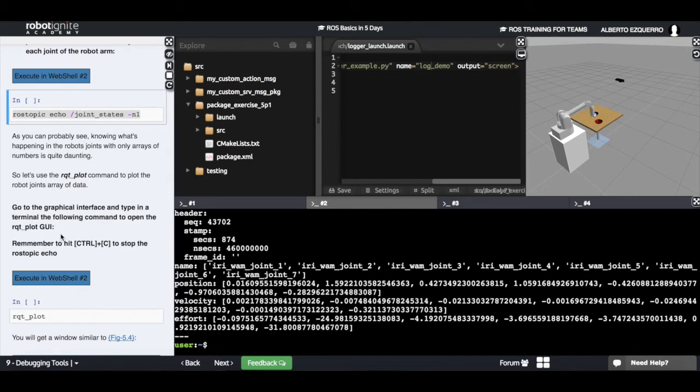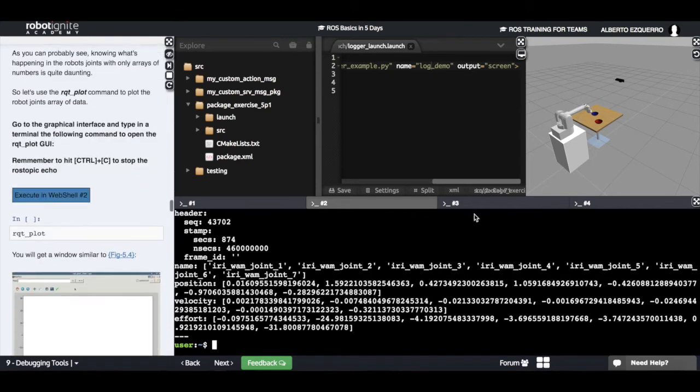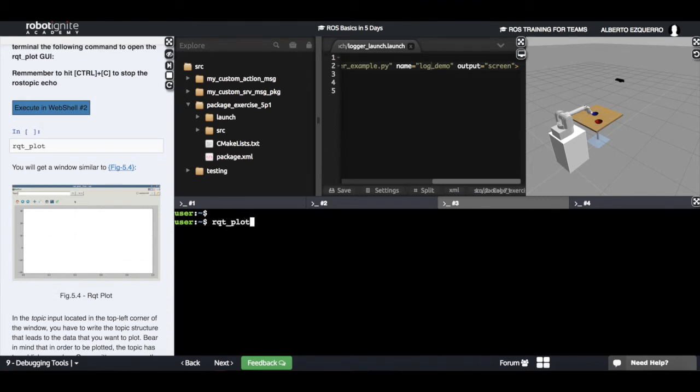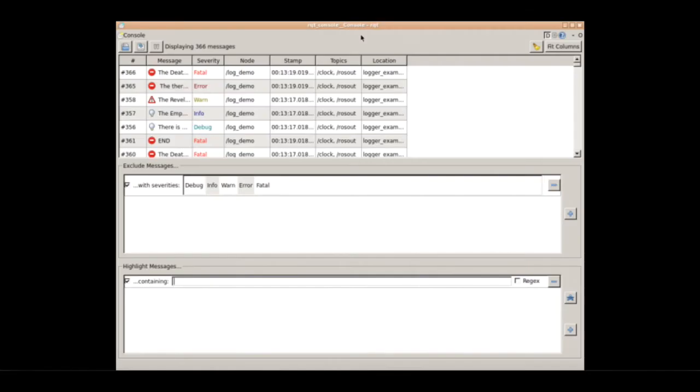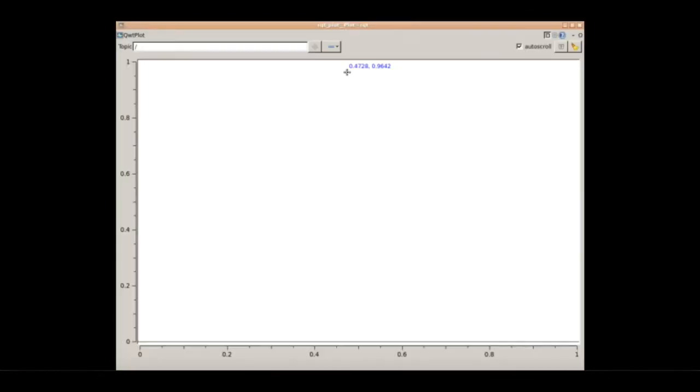Excellent. So as you can see, knowing what is going on here in the position of the different joints of the robot with just these numbers is a little bit difficult, a little bit cumbersome. So let's use Arcuti plot in order to visualize this data. So let's launch Arcuti plot. There we are. And it will appear as always in the graphical interface window, which I have opened before. Here we have it. So let's maximize this. Excellent. So here I have my Arcuti plot tool.